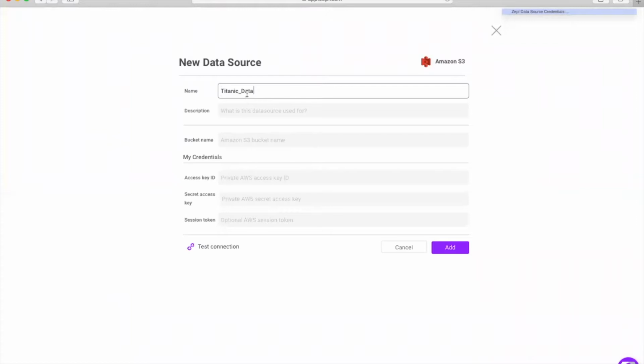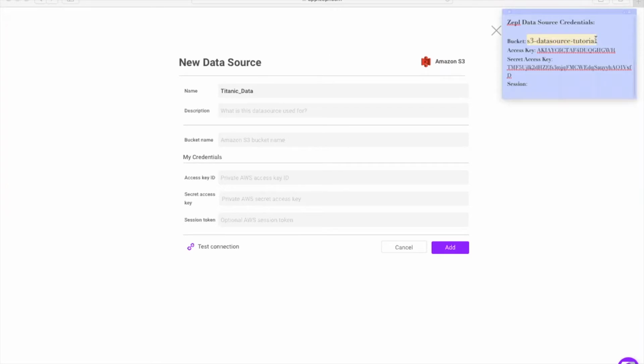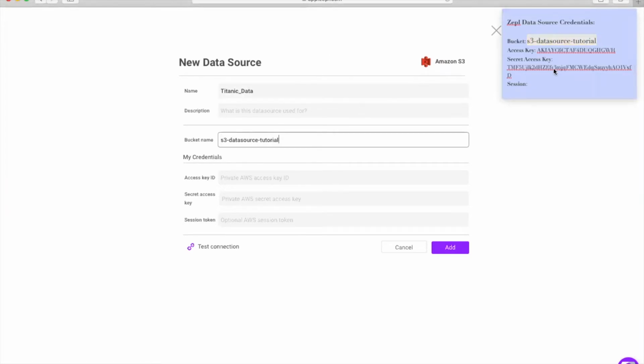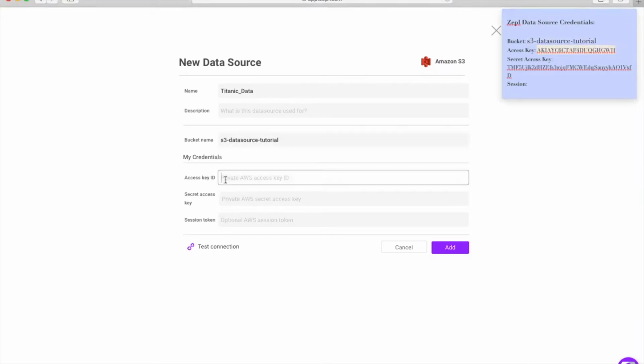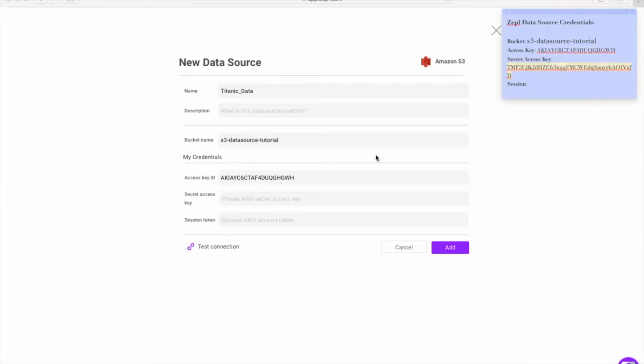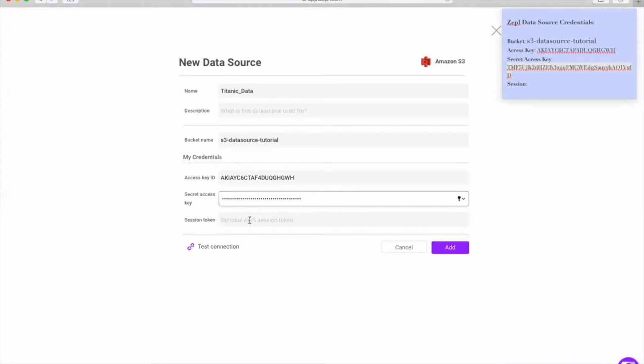Let's call it Titanic_data. Then we will need to use the proper bucket name, the proper access key, and the proper secret access key. You'll notice that when you type in your credentials, they are automatically encrypted, so you never have to worry about exposing your plain text credentials in a notebook again. As far as the token session, make sure you press the space button, remove the value, then click Add.